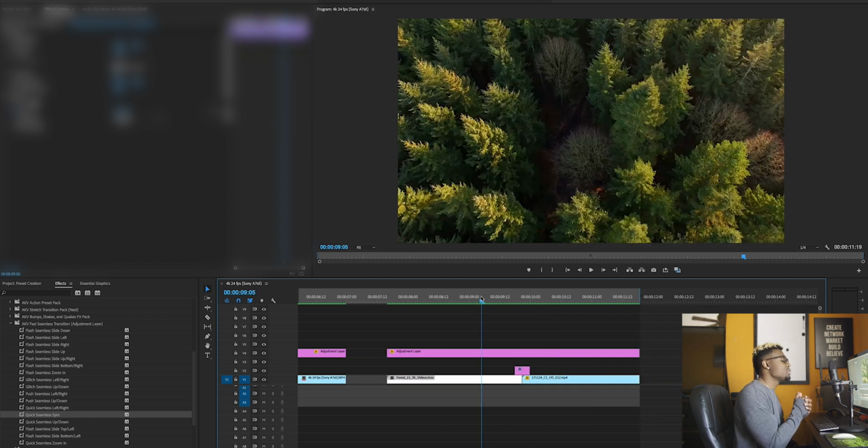One thing I love about these transitions is that they're super fast render. I made sure that the effect is real smooth, but it's not too heavy for your computer to handle, so it's a really cool effect.